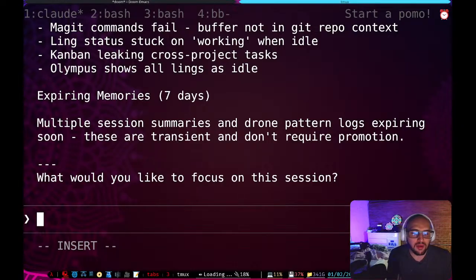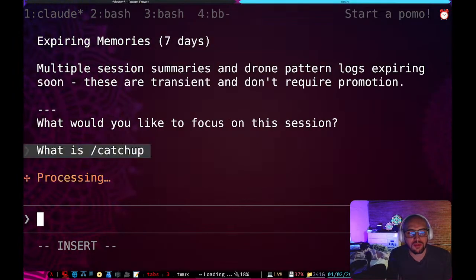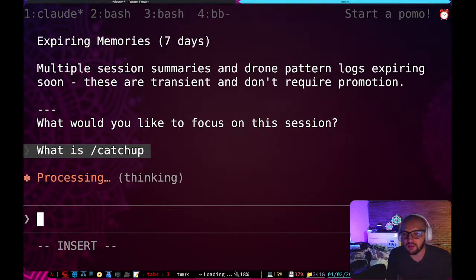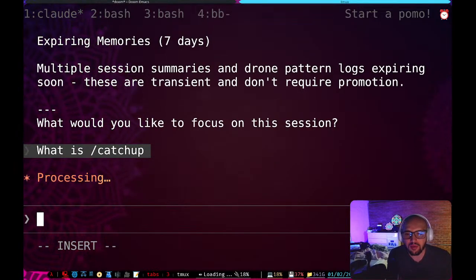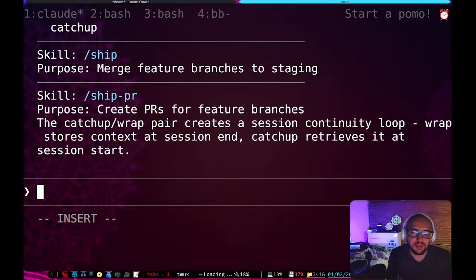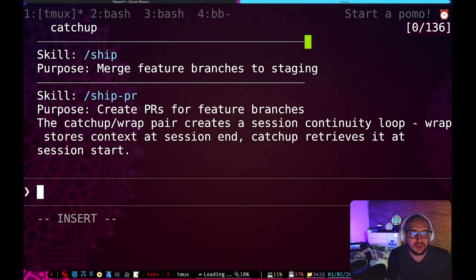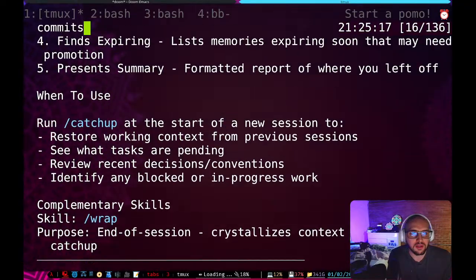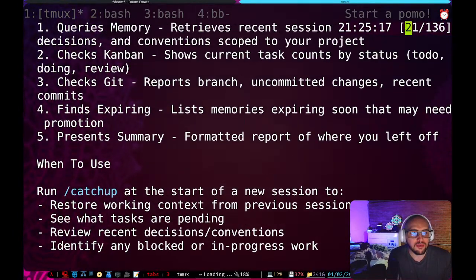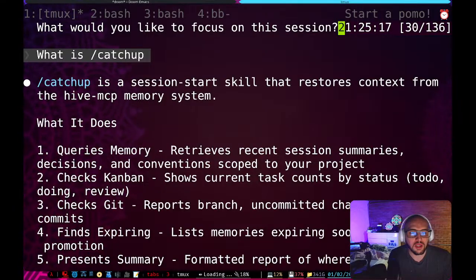So okay, I will ask, what is ketchup? So we can see that it is not something special. It's pretty simple, and actually it is in the hive-mcp repository how you can create this ketchup with Cloud. So, just a session start skill that restores context using the hive-mcp memory system.